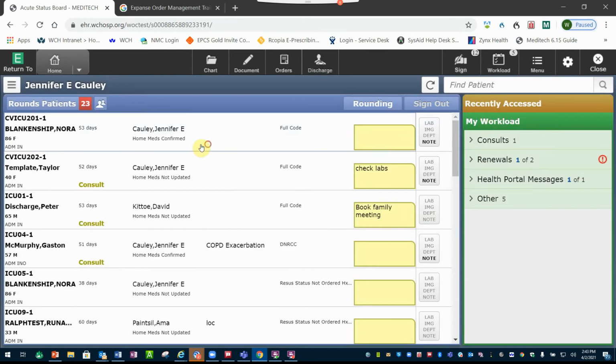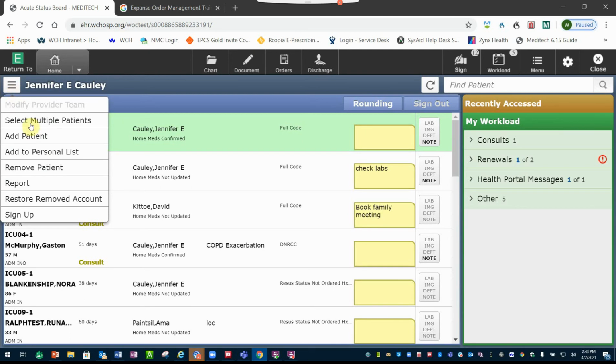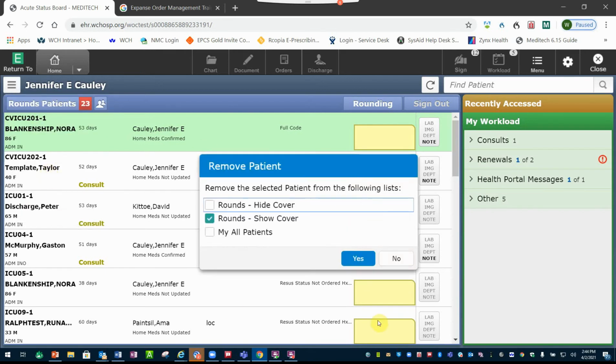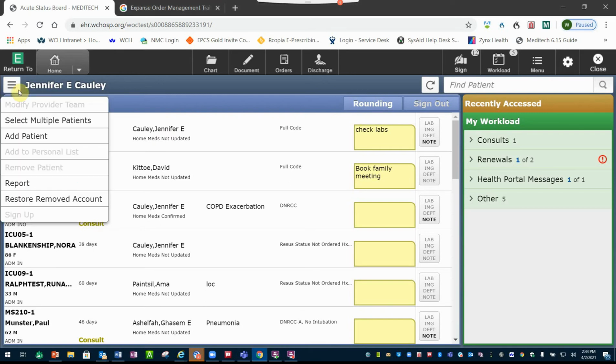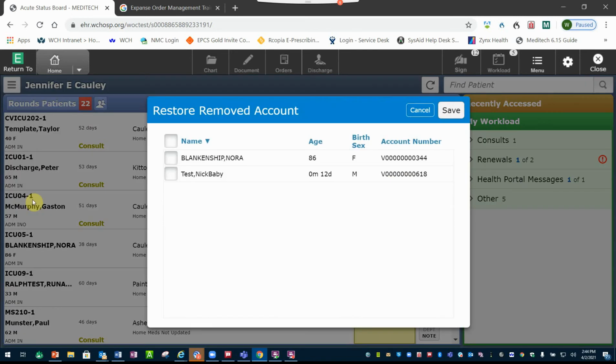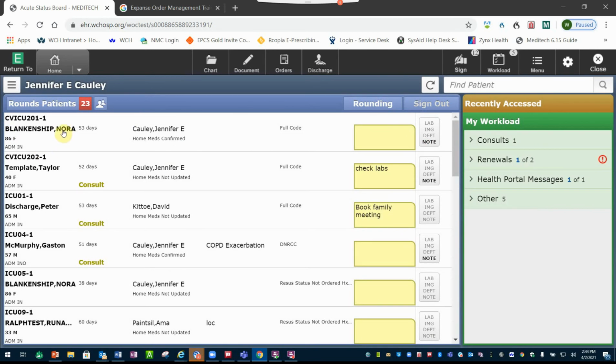And then the last item in my hamburger icon is I can remove a patient. So I've highlighted this patient here, and I'm going to remove the patient. It's going to ask me to confirm removing that patient. I'm going to click yes. And that patient has now been removed from my list. If I did not want to remove that patient from my list, and I say, oh, I want to put it back, I can click Restore Removed Account, select my patient that I removed, and easily add that patient back to my list, and that patient now displays back on my list.